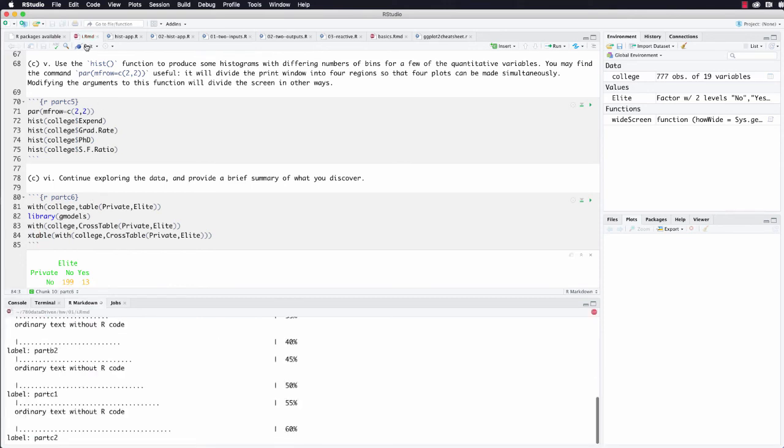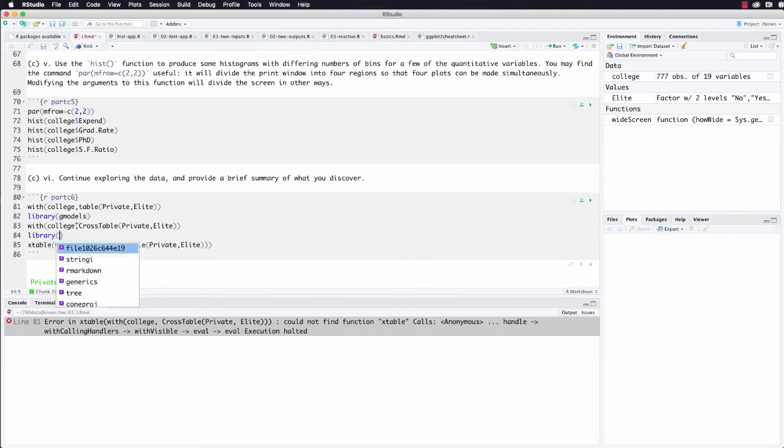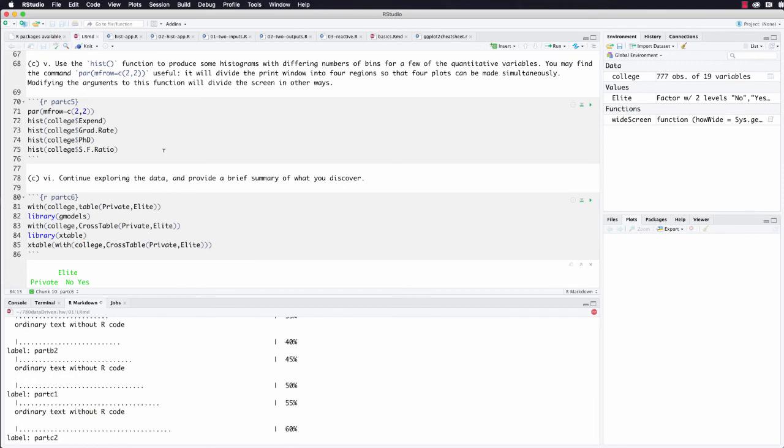Maybe I need the Xtable package. Let's see if it bombs out. So this, okay, error in Xtable, could not find function Xtable. So let me try. I'm thinking there's an Xtable package, but let's see. But it might be capitalized.